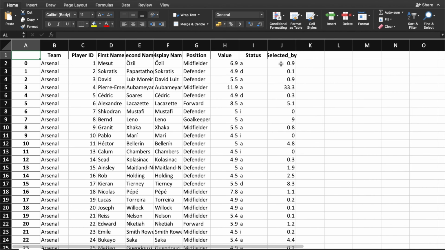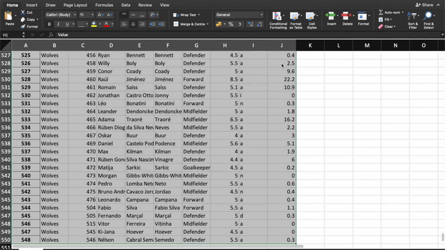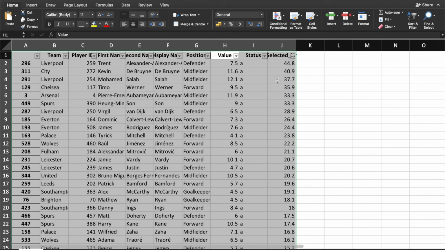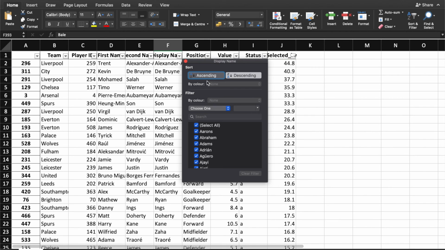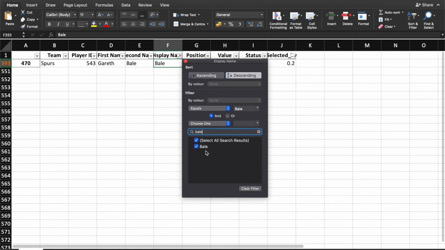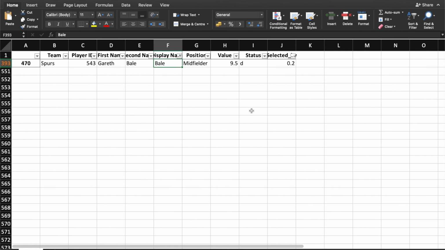So now you can see our values are in numeric form. If we sort them, Alexander-Arnold is the most picked player right now. Let's check if we have Gareth Bale. We do have Bale. So Bale, midfielder, 9.5, selected by 0.2% of people right now.